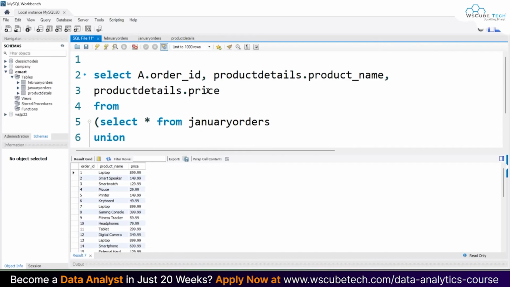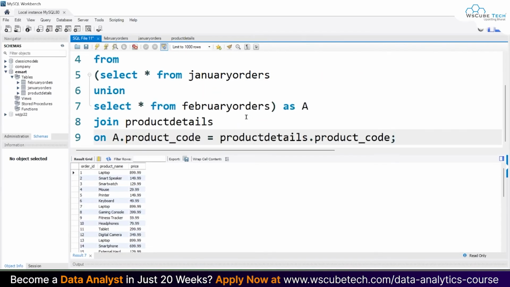So I hope it is clear how we can use union and how we can use joins along with union. Set operations are used when you have similar kinds of tables and you want to join them and analyze them all together. And with the union, you can also use join to bring in the other tables as well.